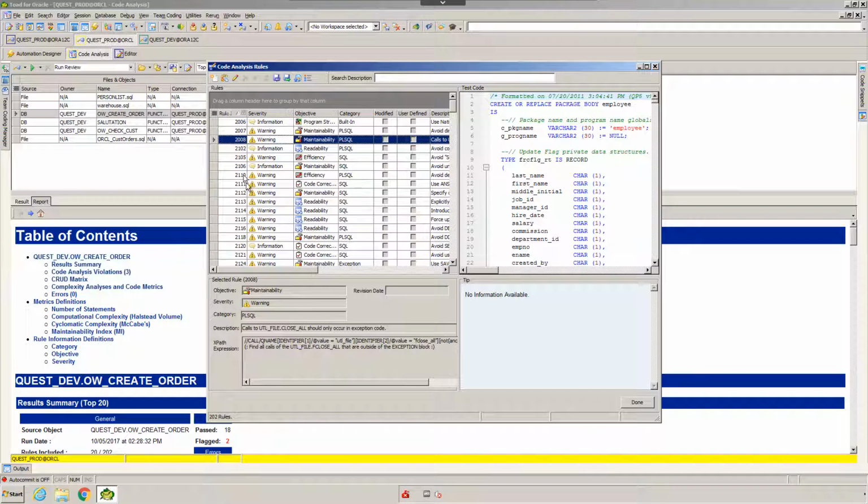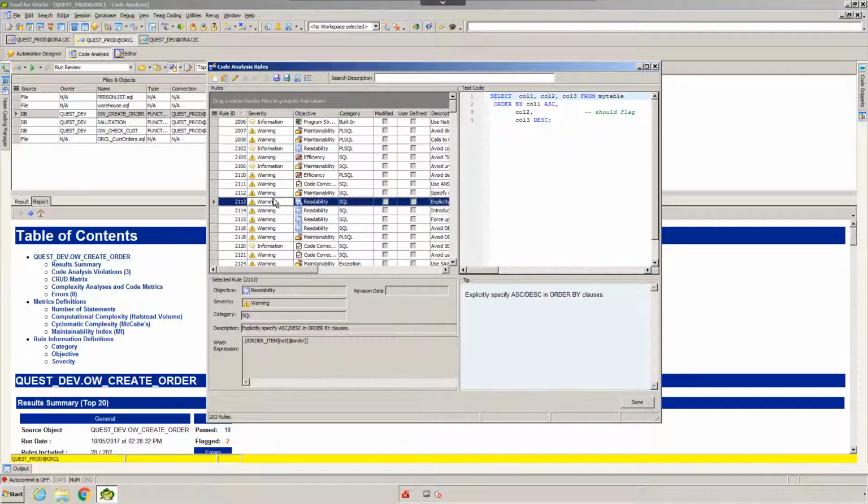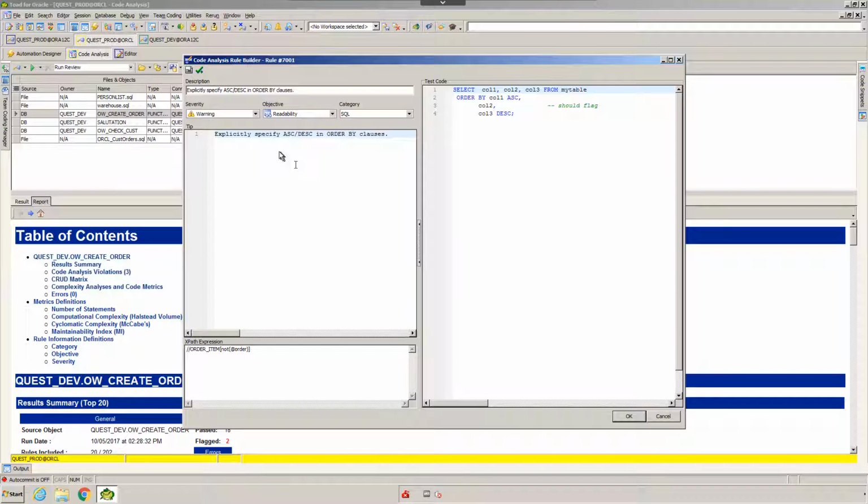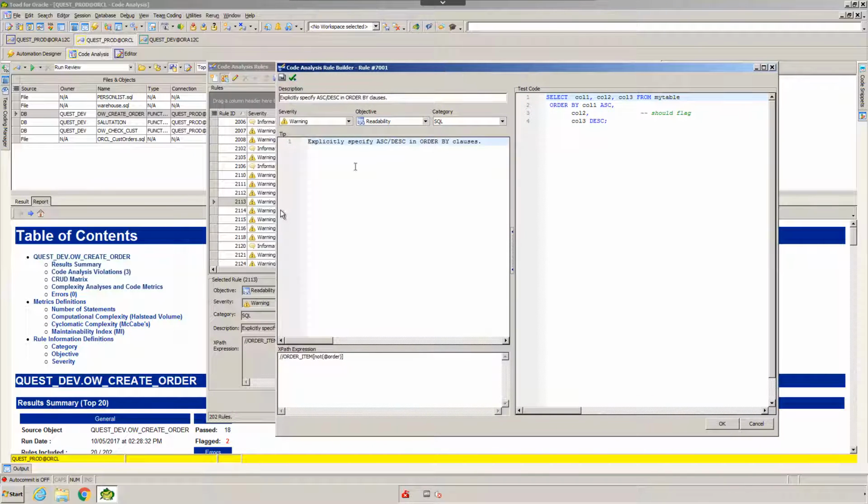Another way is to clone an existing rule. So let's say you want to modify something, but you don't necessarily want to lose the original rule. You can choose clone, and that will bring in the contents of the rule, but it's going to create a new rule item. Currently, this rule is 2113, but when we clone this and create a new rule, it will be 7001, I believe.